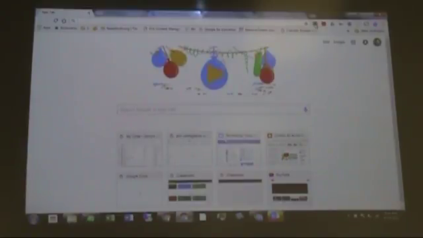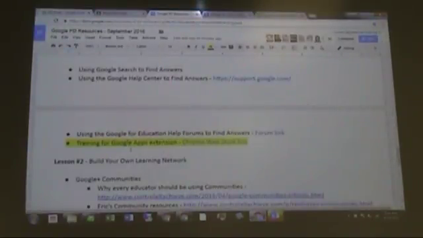It's not called Synergize anymore. Now it's just called Training for Google Apps. That's just the name of the extension. And if we install that, anytime you want to find out how to do something inside of Sheets or Slides or Docs or Classroom or whatever, it'll be there to help you. So I'm going to go ahead and install it.